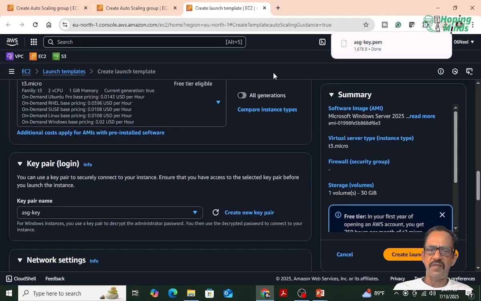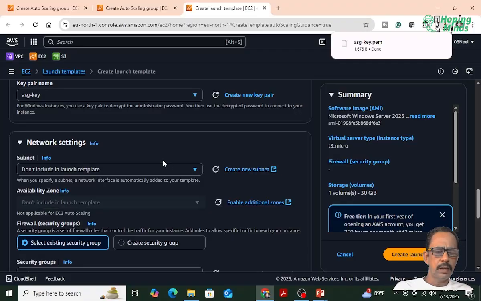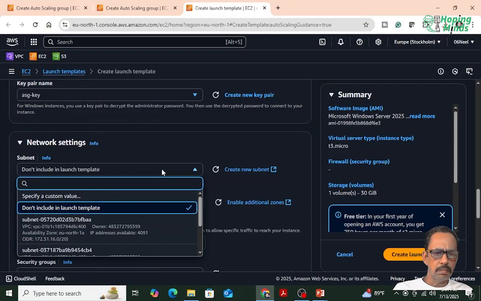So it downloads a PEM file here that we require for the EC2 created by the Auto Scaling group. To log in there, we require this PEM file as for a normal EC2. I think network settings, availability zones.